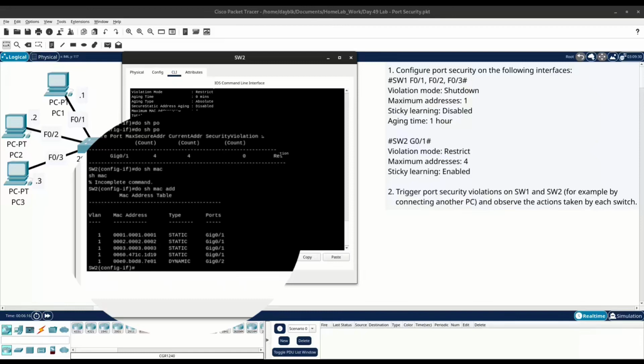Sticky learning is a convenient feature that allows the switch to remember authorized devices and treat them like static entries, even after they disconnect for a brief period within the aging time window. This eliminates the need for re-authentication as long as these devices reconnect within that time frame. Switch 2's configuration demonstrates a security approach that balances flexibility and control.